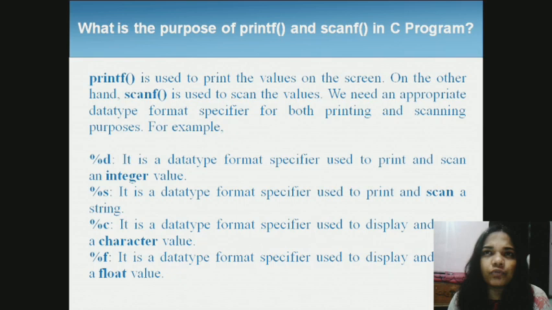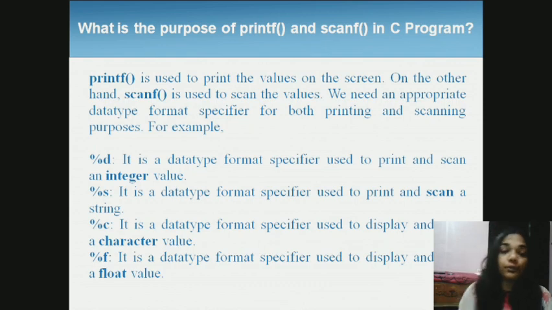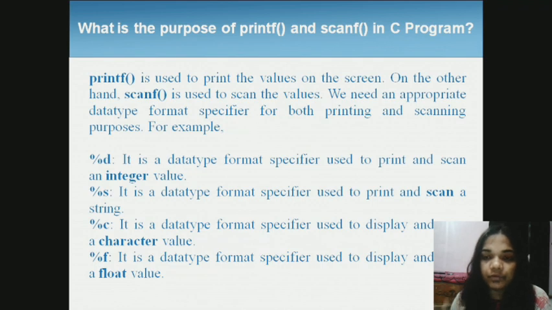So whenever I want to write some code like taking input from the user as a number and then finding whether the number is odd or even, or whether the number is prime or not, in those cases we can take the user input from the console with the help of this scanf function, right? So printf is used to print the values on the screen, and on the other hand, scanf is used to scan the values. Now we need an appropriate data type format specifier for both printing and scanning purposes, for printing or scanning any variable.